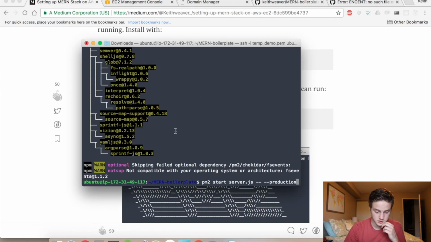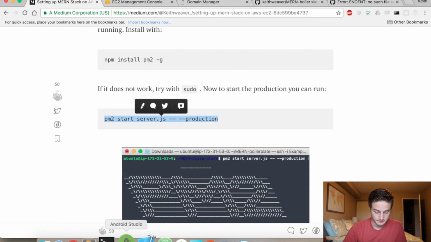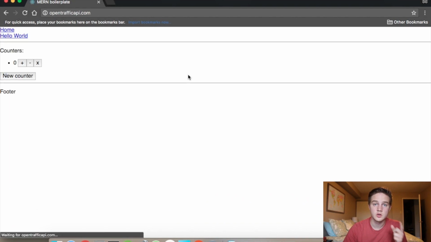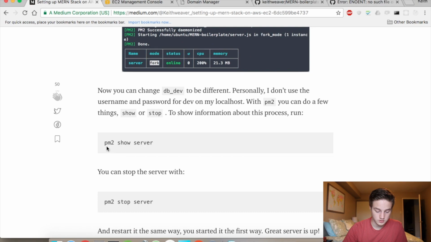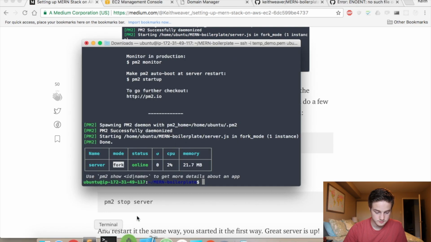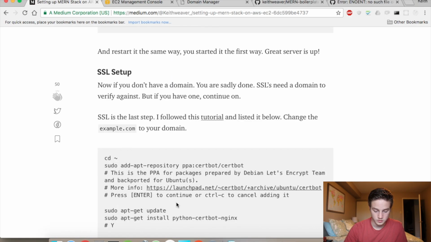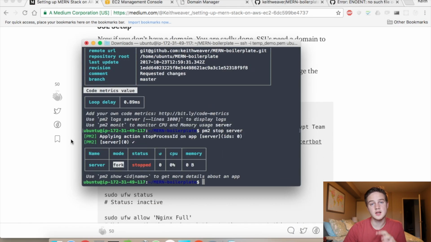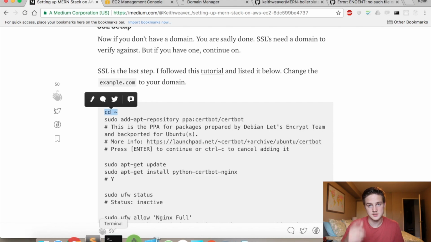So I'm going to run this. And as you can see, it's now online. If I go to that, I can reload this, and it's still working. So we're online. I can look at the information about it by running this. It shows you how to run code, and you can stop the server with the following. The very last thing we're going to do is add our SSL certificate.